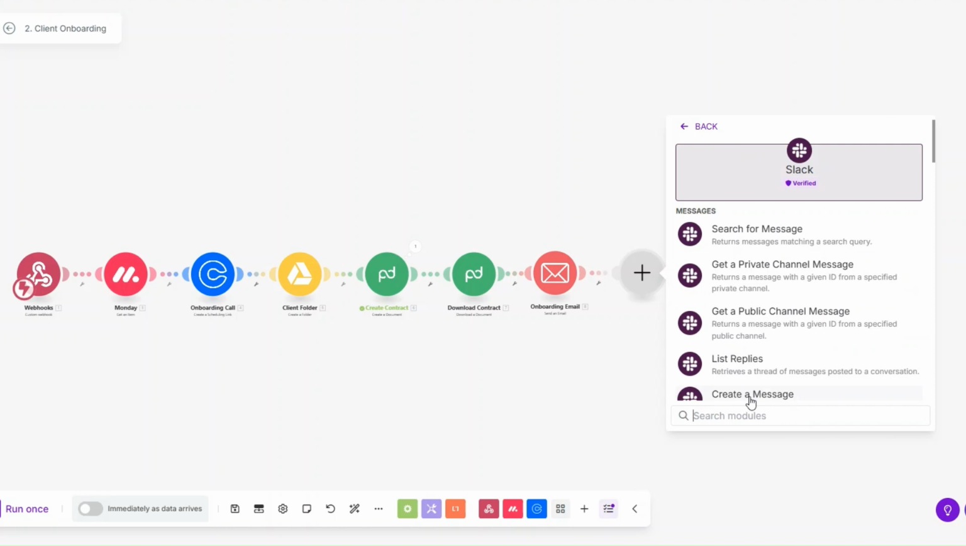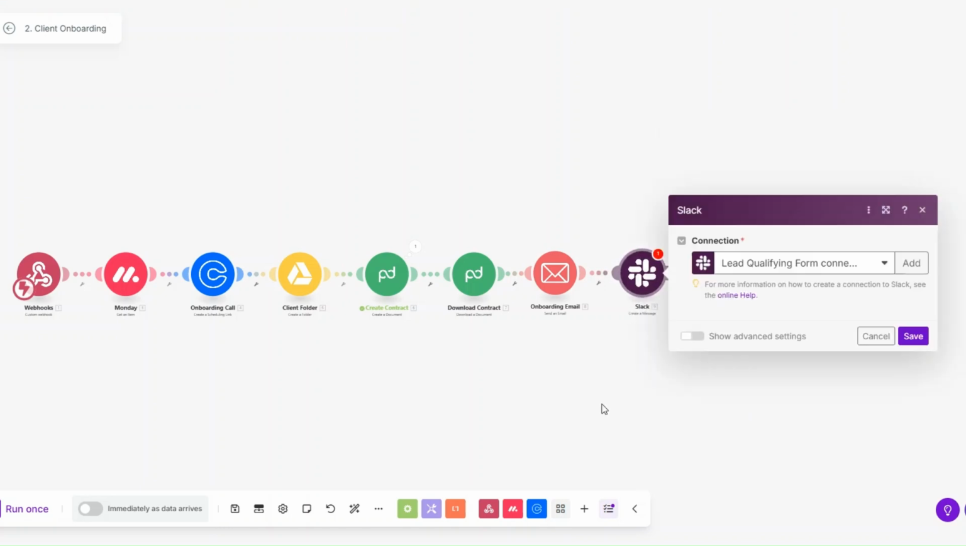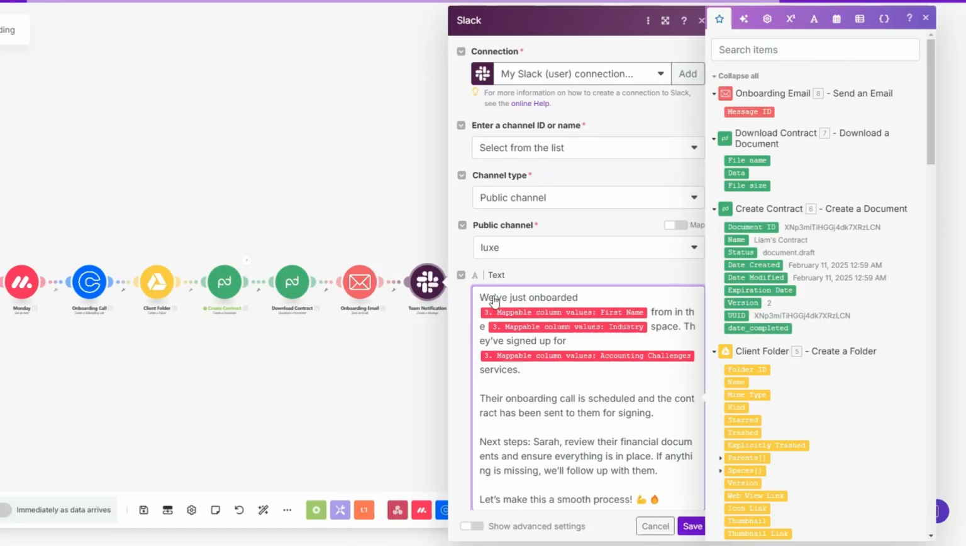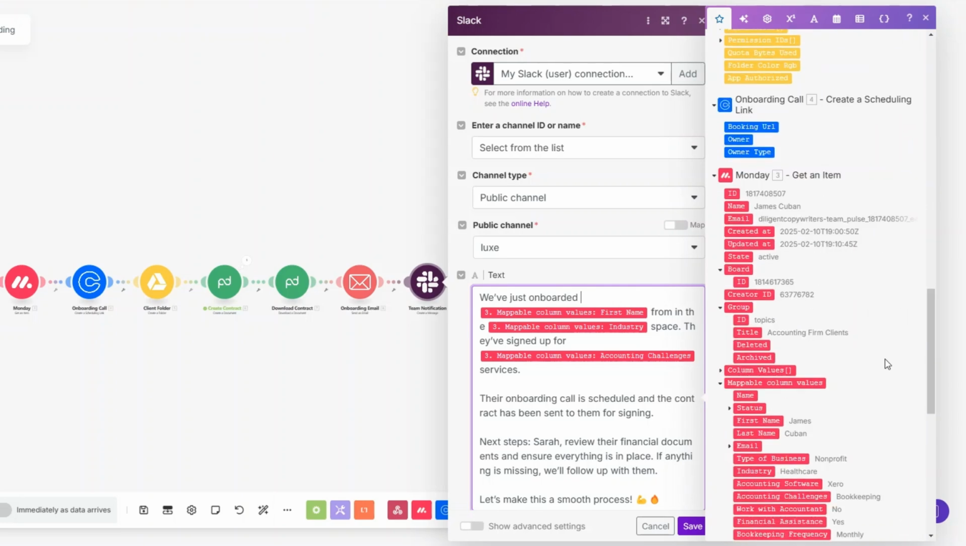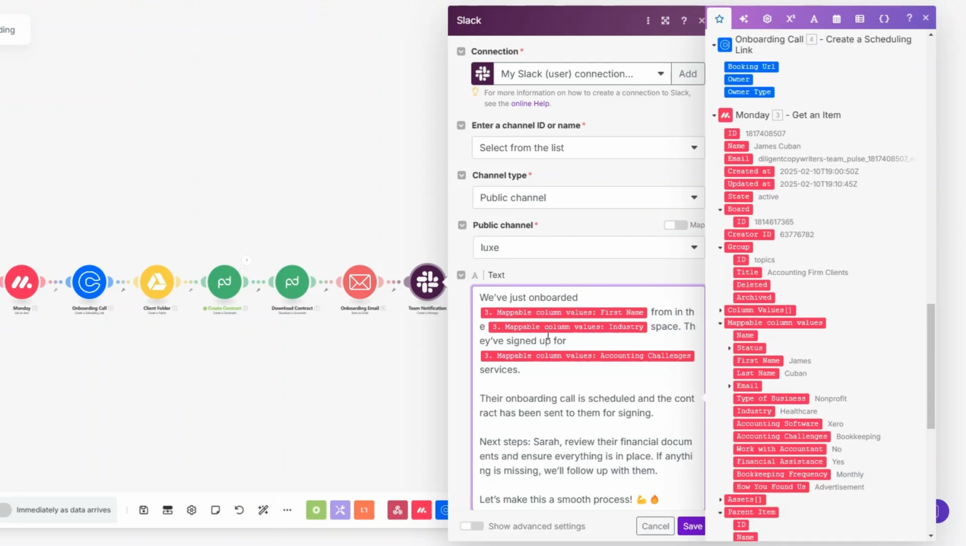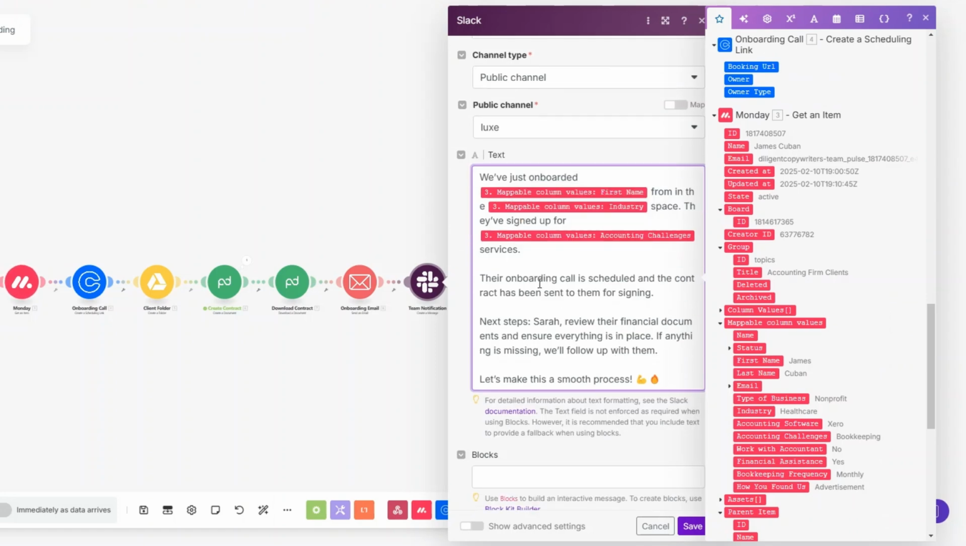On Slack, I'm going to click on create a message module. I'll rename our module to team notification. And the notification that we're going to send to our team could be on the lines of, we just onboarded, and then here we're going to add the first name of our client from Monday from the healthcare space. So here we're going to include their industry they've signed up for. We're going to add the services that they signed up for. The onboarding call is scheduled and the contract has been sent for them to sign.